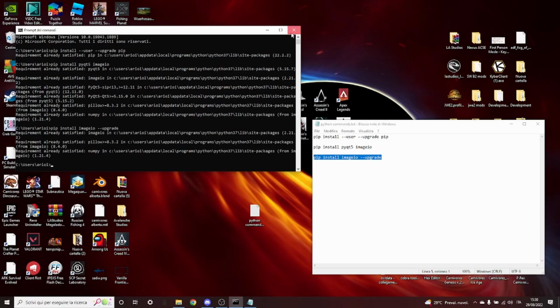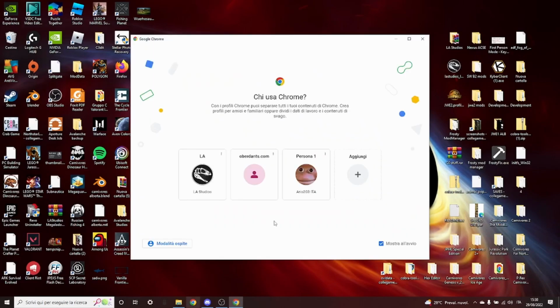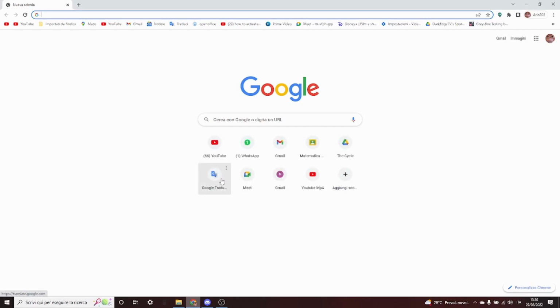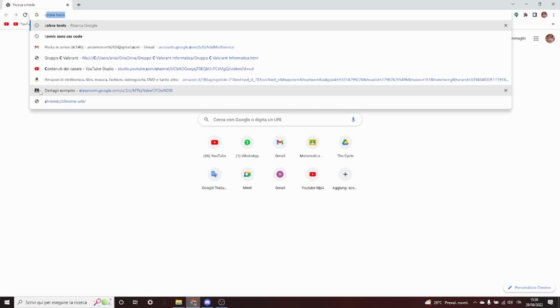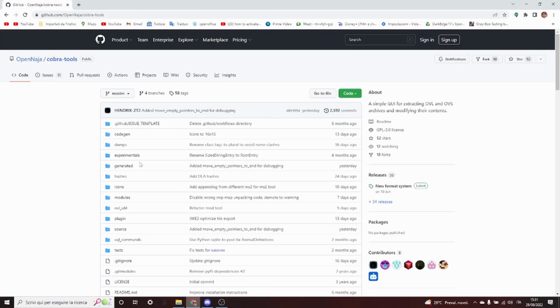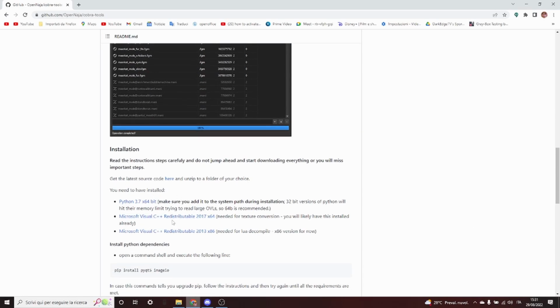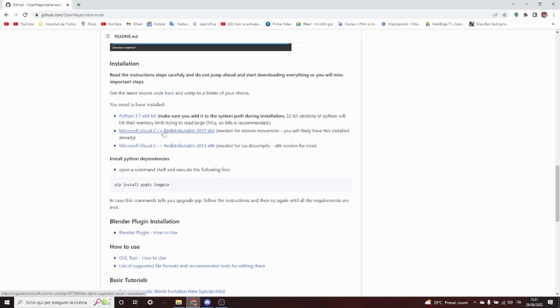Once this is done, you're gonna be closing the CMD, and now we need two last requirements in order to make Cobra Tools work. So you're gonna be wanting to type now in the Google search bar, very simply, Cobra Tools. Thank you, Google autocomplete. Now you click on the first result, you scroll down, and you'll see here an installation thingy. Now I'm gonna be wanting to click these links. They are technically the same link, so it doesn't really change much.